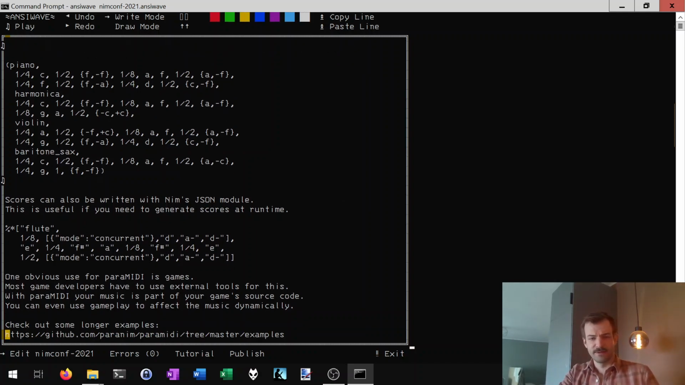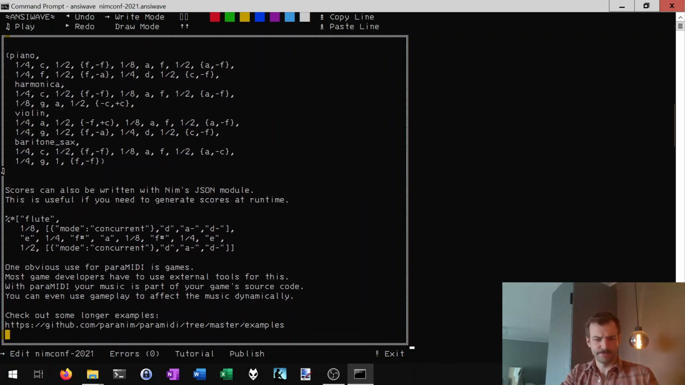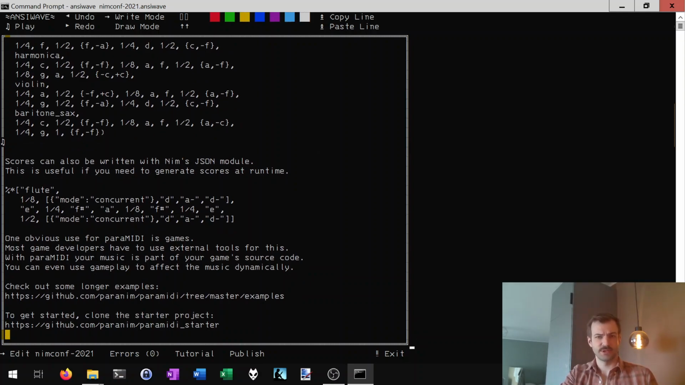So there are some longer examples here if you want to check them out in the paraMIDI repo. And there's a starter project which sets you up with everything that you need to start playing music. Because paraMIDI itself actually does not play music, it only generates the waveform data that you can then give to something else that can play music. But I have a separate library called paraSound that can take that and then send it to your speakers. So this project sets you up with everything that you need to get that to work. So check that out. So that's paraMIDI.